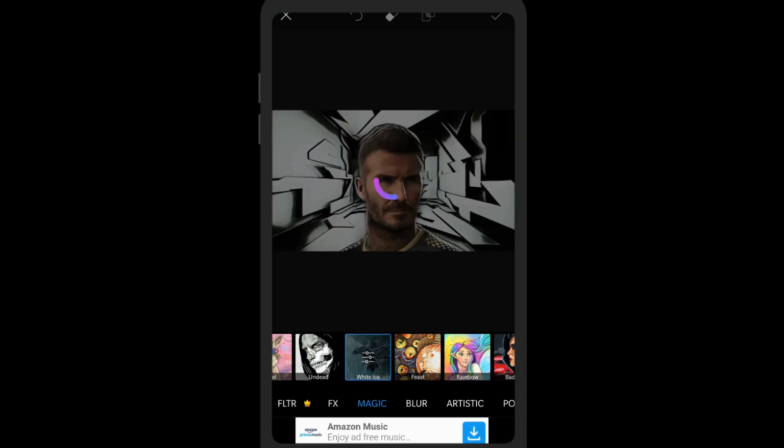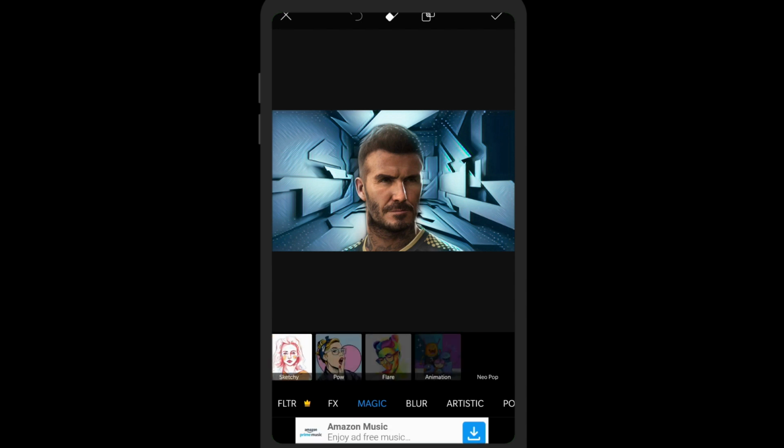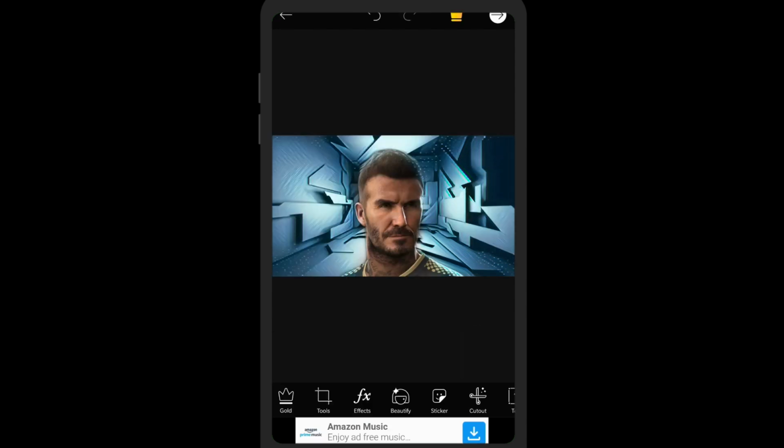Now let's go to white eyes. This one I really love. It's so smooth and it's so awesome. So we're gonna apply that. As you can see, it looks really cool. So these are various customizations. Now let's look at some of the tools.